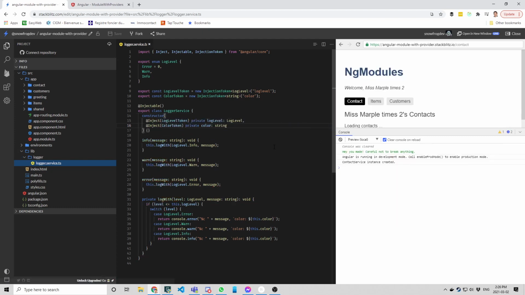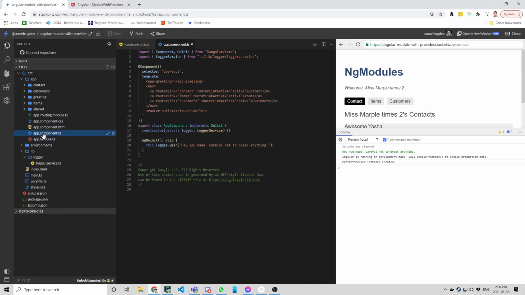And here we go. Hey, look at that. I made it. Careful not to break anything. Yeah, I did, but I fixed it. So there. Okay, so that's cool. And now this is a warn level. This is a warn level message, right?